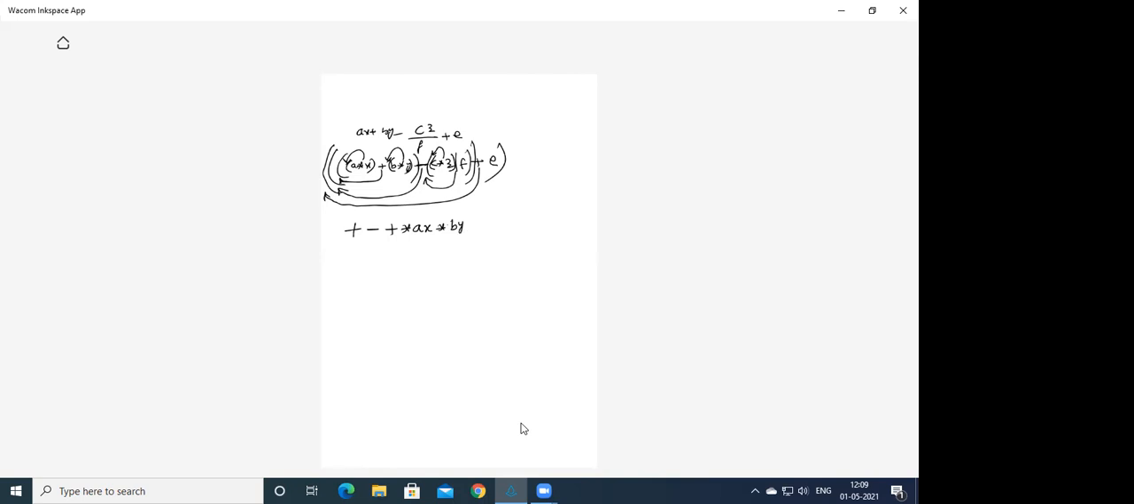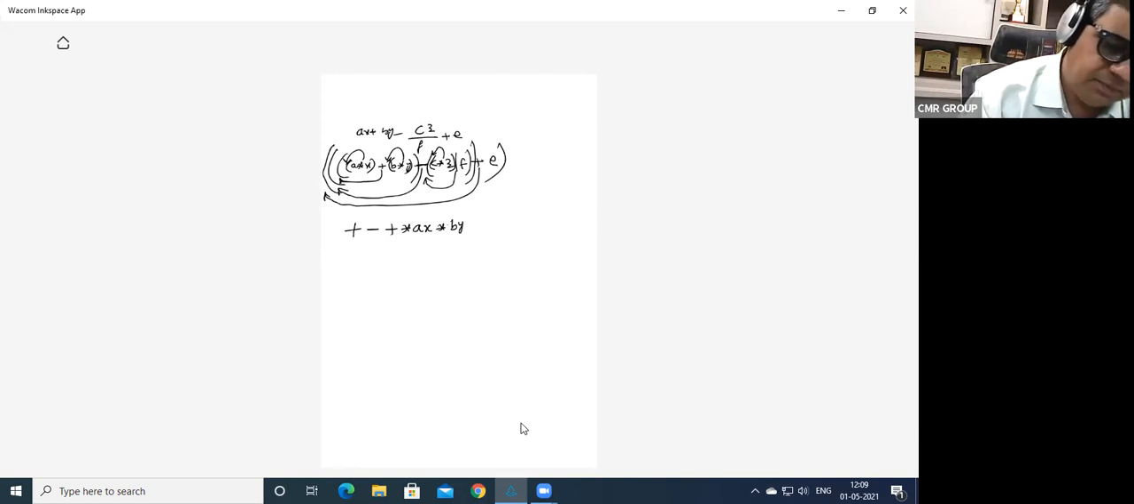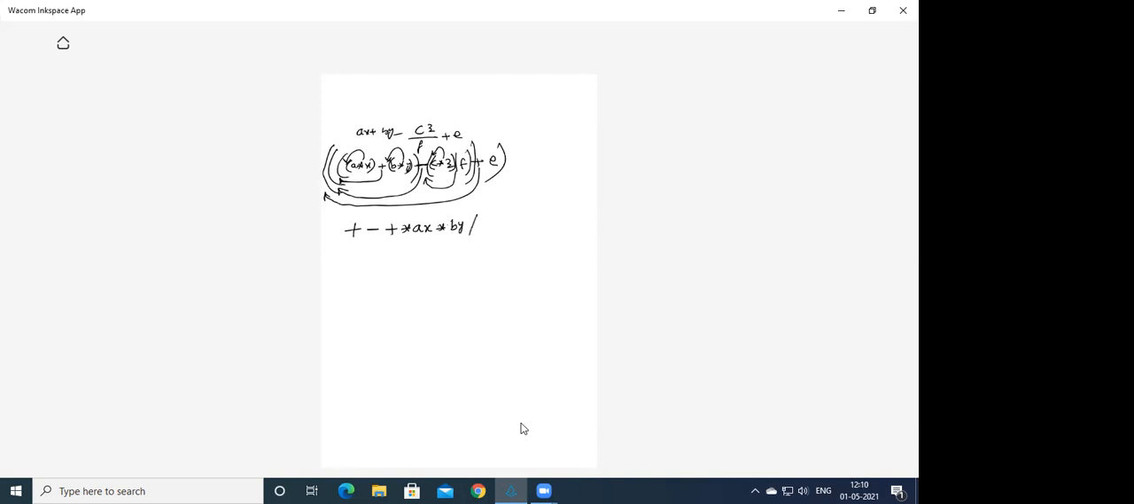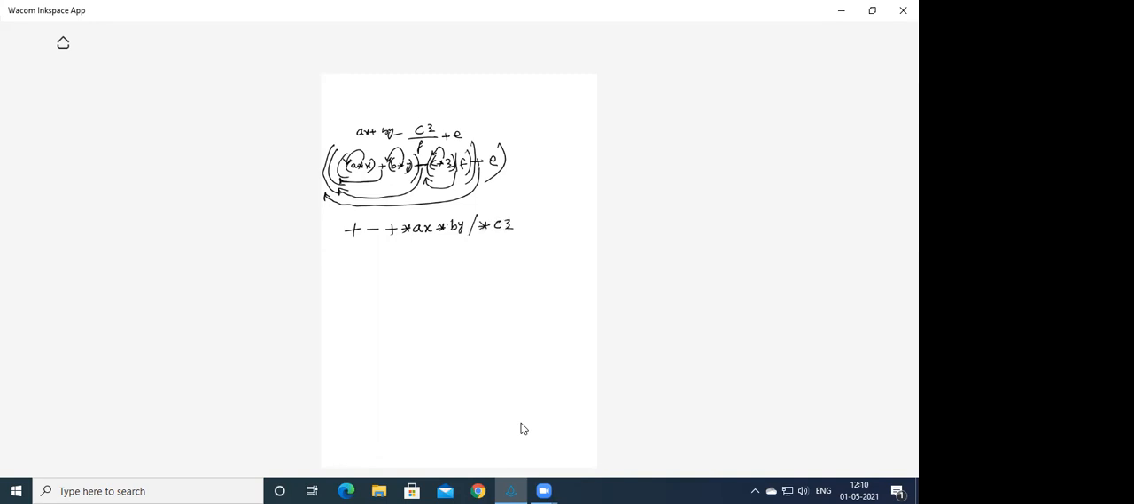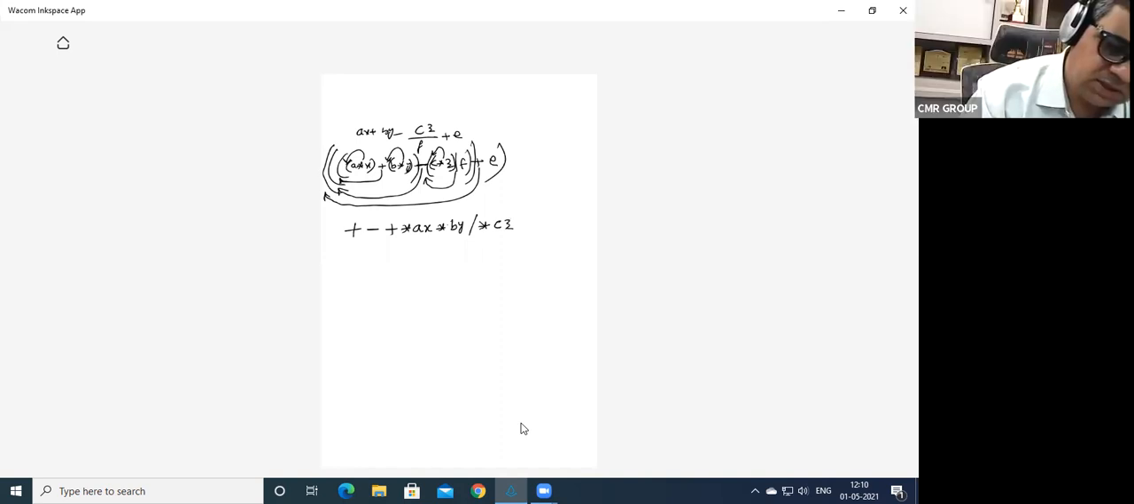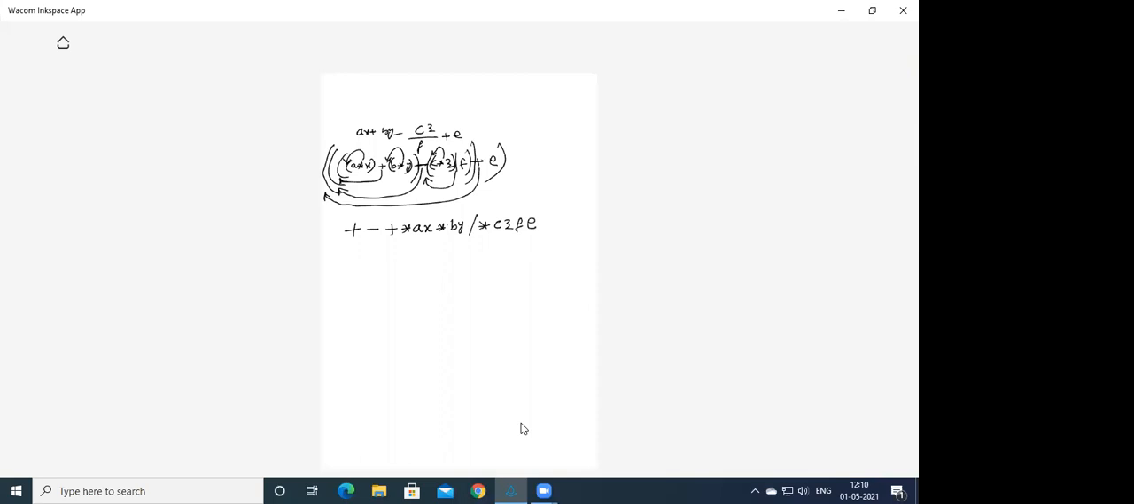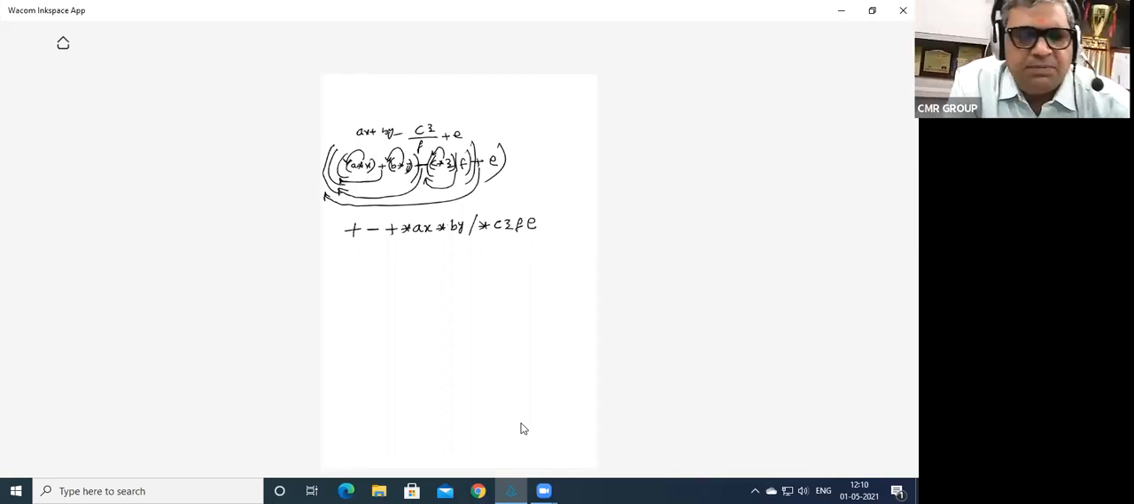By, then what is there? After by, division has come. Then multiplication has come, then cz, and then f, followed by e. There is nothing afterwards. This is the prefix expression.